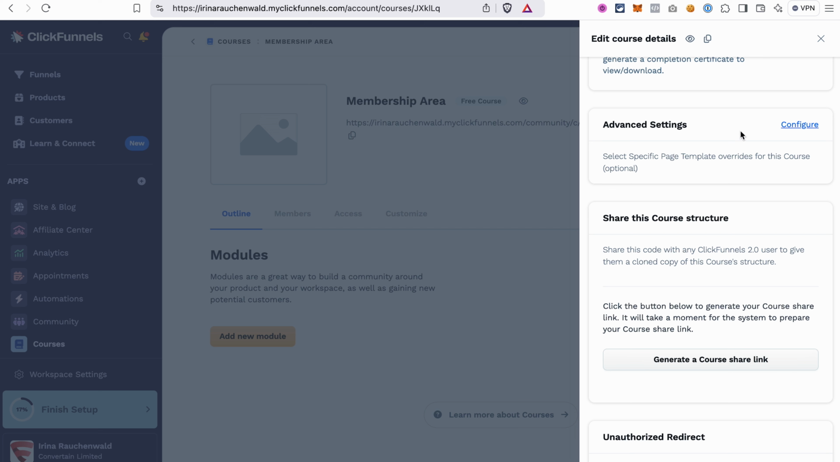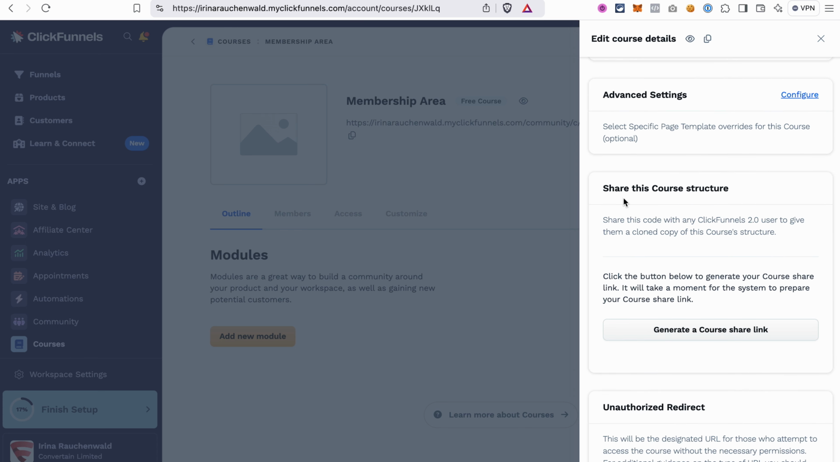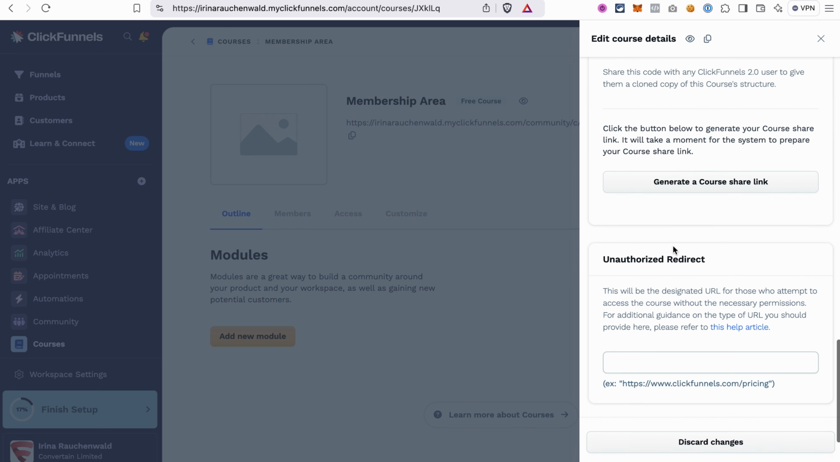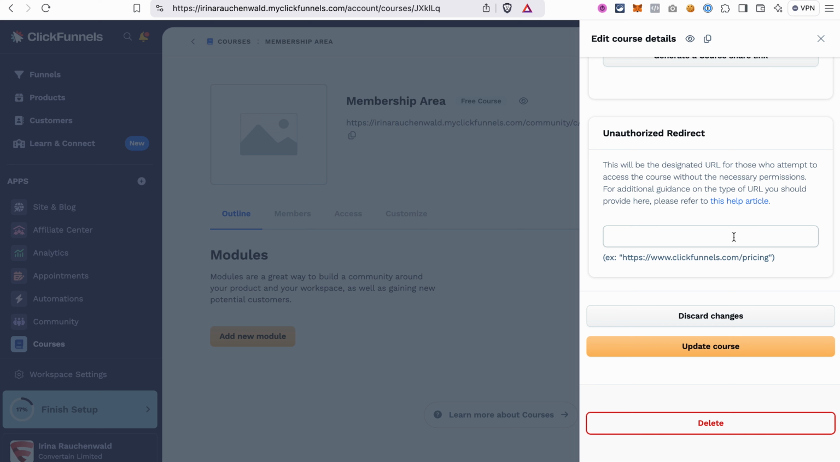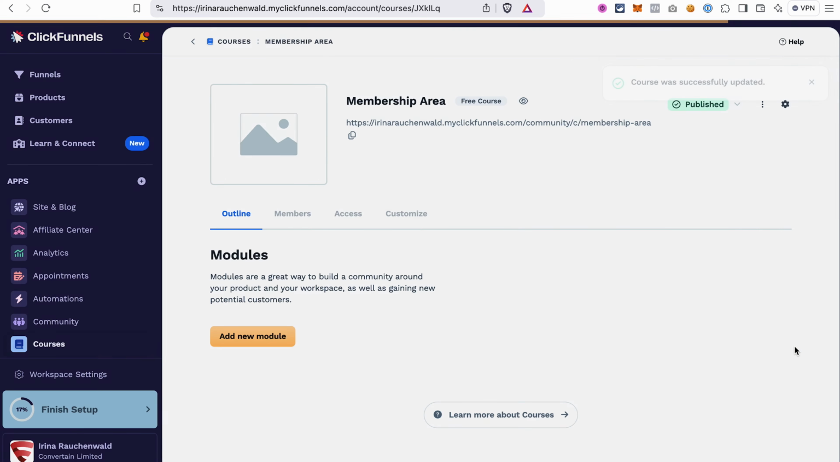In the advanced settings, you can change the look of the membership area, but in the beginning, I don't recommend you to do it. I would recommend you to go with the default view of the membership area, and only after you get comfortable using ClickFunnels and you understand where to change different settings, you can play around with that. You can also share the link to the structure of the membership area and select to which URL you want to redirect users who attempt to access your membership area without having necessary permissions. I will update the settings because I changed a few of them.